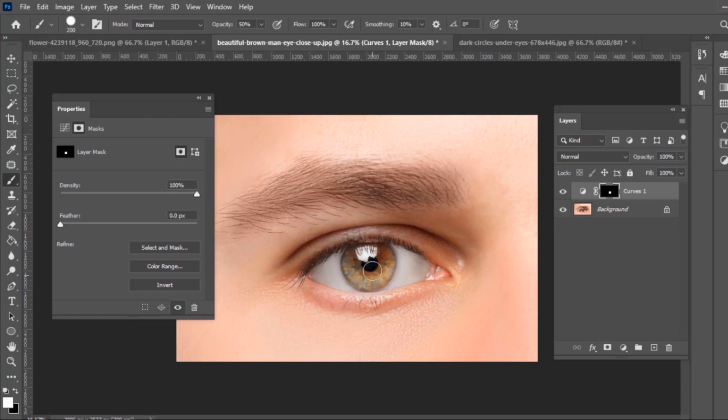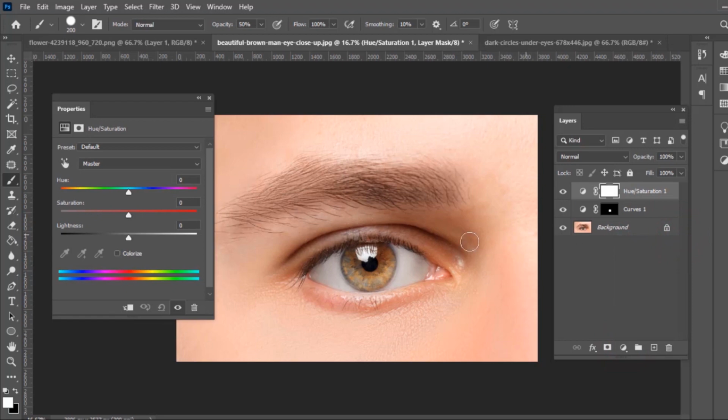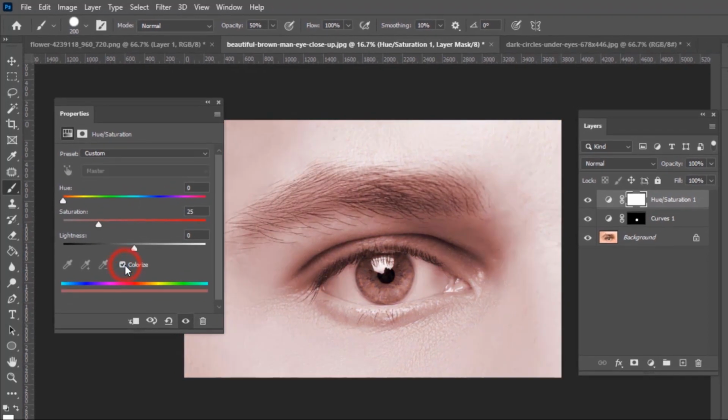Now I want to add different colors to it, so what I'll do is I'll come here again, select hue and saturation. Now it will come with its own layer mask. Then from here I'll check this box, colorize, then select the color that I want to work with. Select this color, then you can increase the saturation to make it darker, or reduce it to make it lighter.